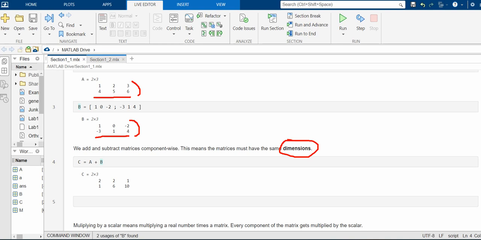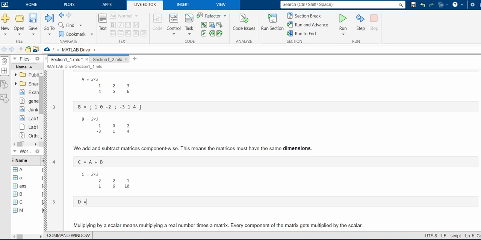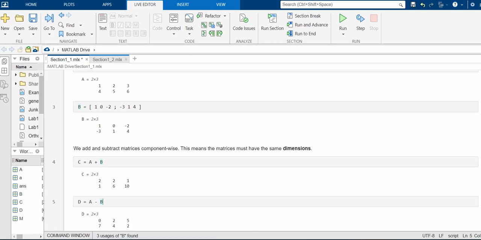Okay, and then subtraction works the same way. It goes component-wise, same rules apply. We have to have the same dimensions. So for example, let's say that D equals A minus B. And this is a little tight on the screen, but you can see what's going on.